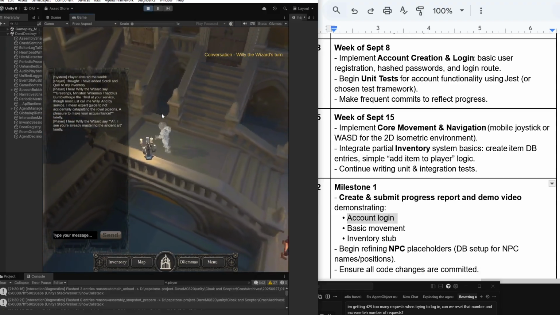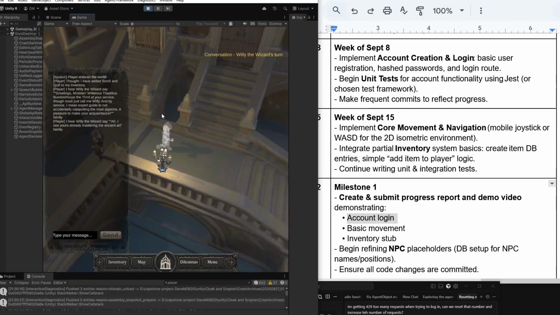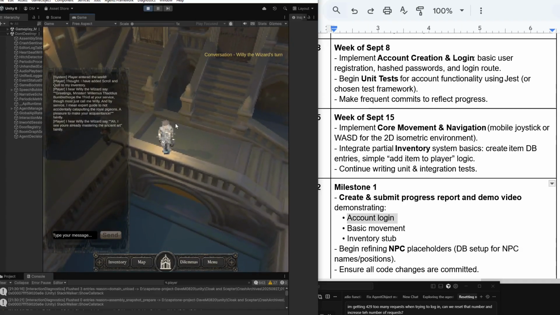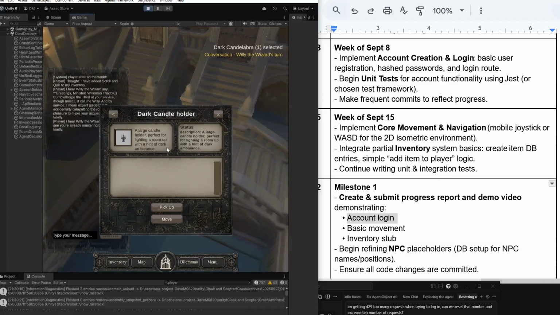Finally, we have the inventory system. So to demonstrate this, I am going to click on this little candle here. This opens up the agent object menu, which is a generic menu that exists for all characters and objects, because everything in the agent framework is an agent object. This enables a pretty unified way of dealing with things in the environment.